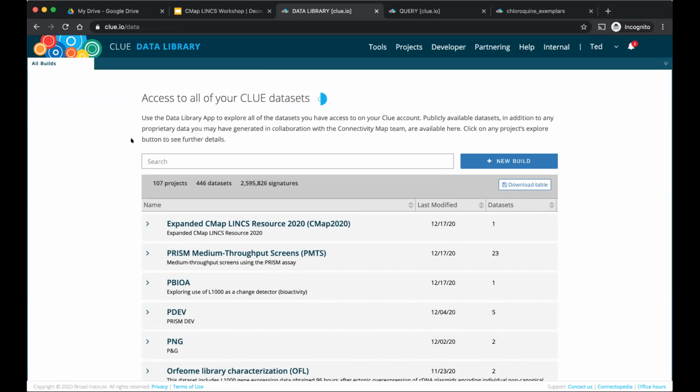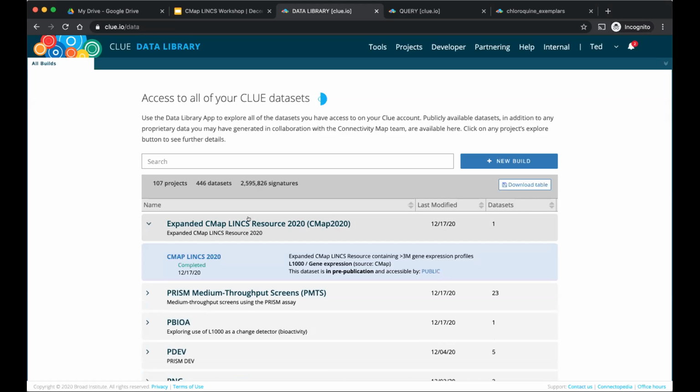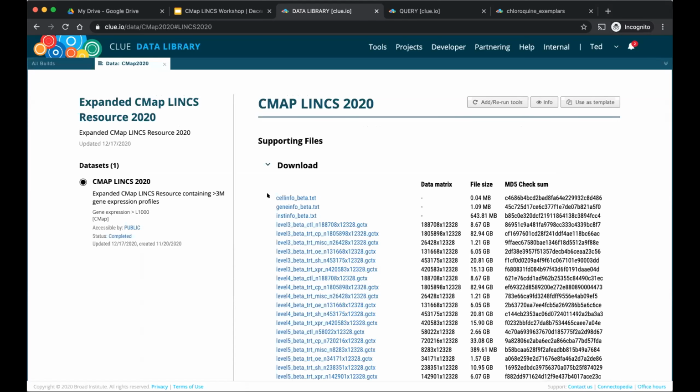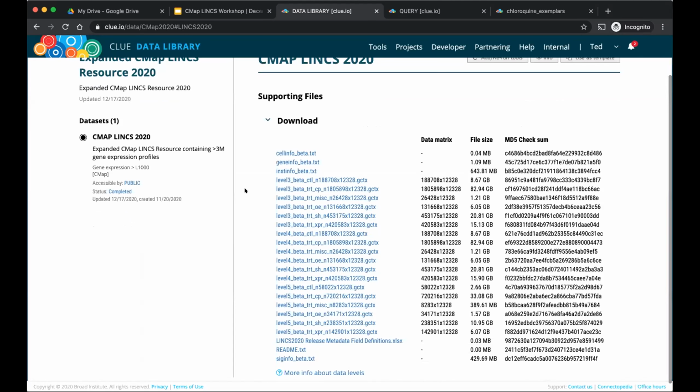My version of this, since I'm logged in, may look a little different from yours. I have a few more projects that I can see, but the one of note for everyone is this publicly accessible entry called the Expanded CMap Links Resource 2020. If I click on that, there is one data set that lives under this entry, and I'll click that. That takes me to this page where there are links to download a number of different files associated with our new data release.